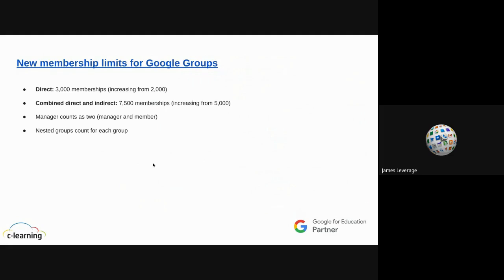This is just an update to membership limits for Google Groups. It's going up from 2,000 direct memberships to 3,000, and the combined direct and indirect going up from 5,000 to 7,500. Bear in mind that a manager of a Google Group counts as both the manager and the member, so they count as two members. I'm quite sure the majority of people on this call do not have 7,500 people in a Google Group, but I may be wrong.